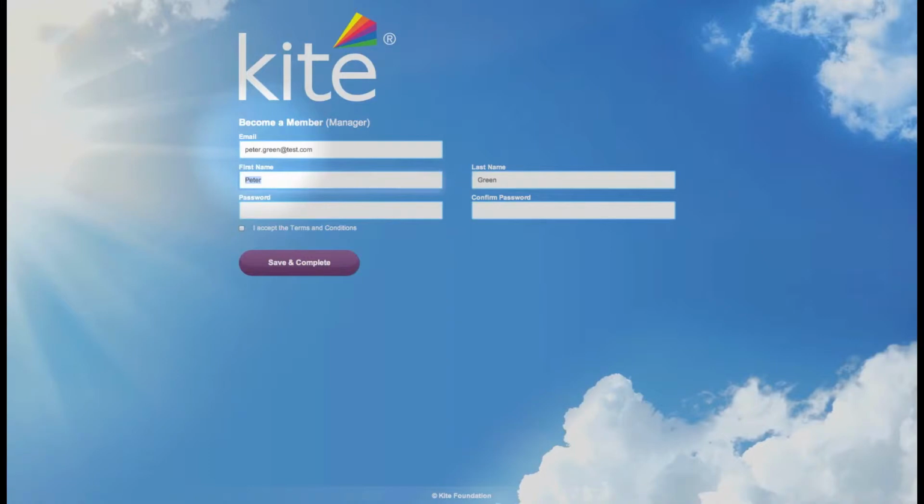Your password must contain at least one digit, one upper and one lowercase character, and be between 8 and 100 characters long. You can only save and complete when you have clicked to accept the terms and conditions.